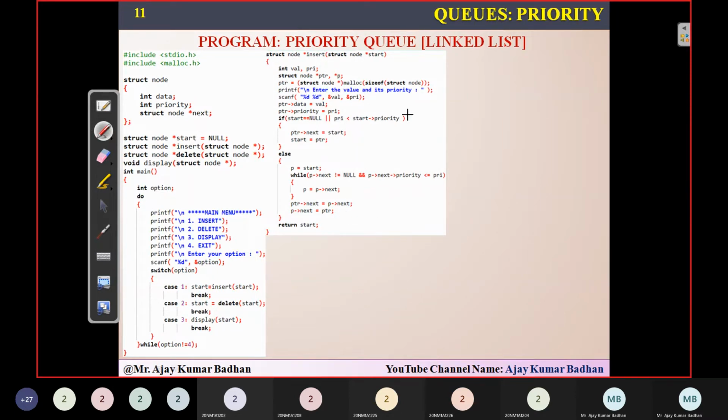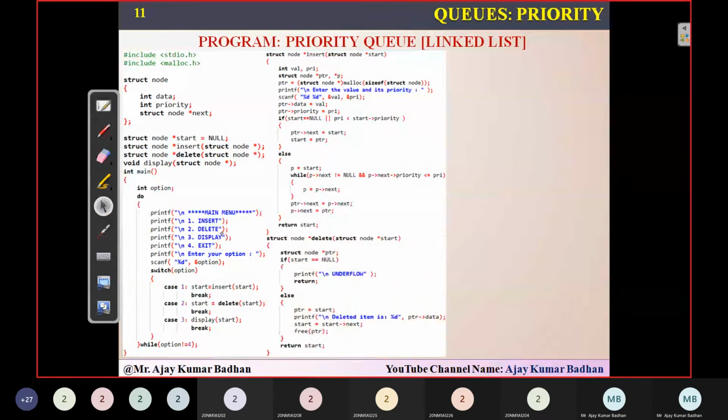The only thing you people have to keep in mind is this particular logic and this particular logic. I will be explaining it, don't worry. And after this, we have a deletion. See, the deletion operation is very easy. Hardly 4 lines of code we are having here. It's pretty easy. Then we have the last but not the least, the display operation.